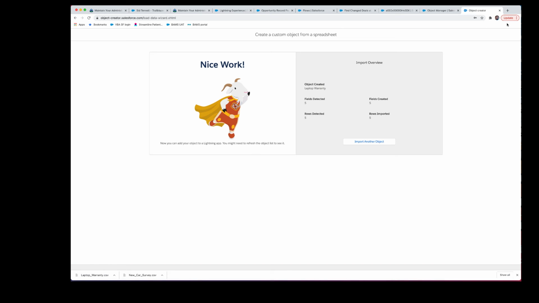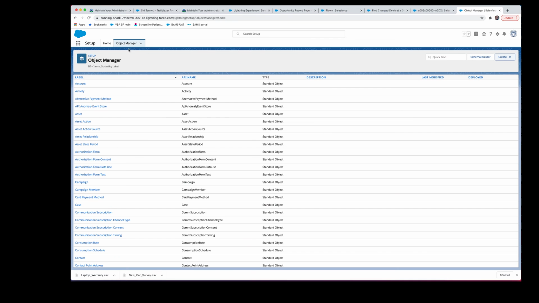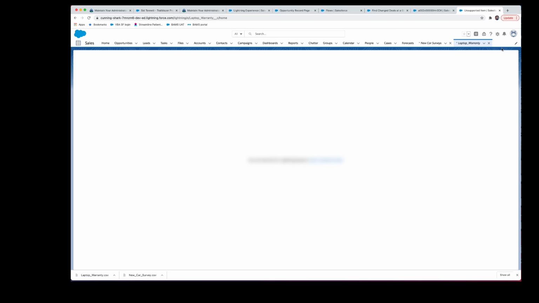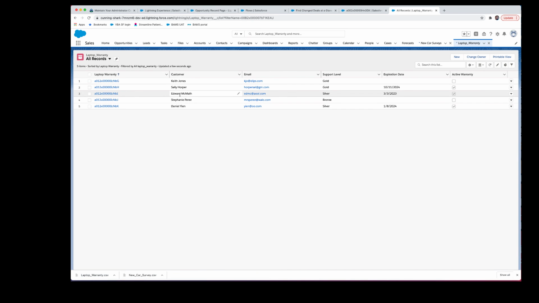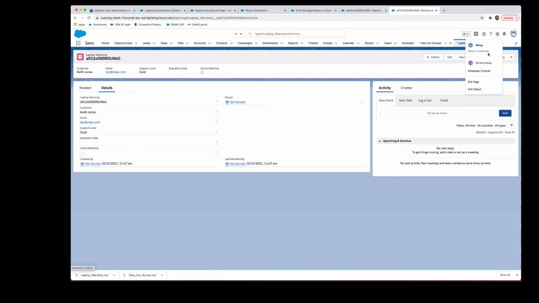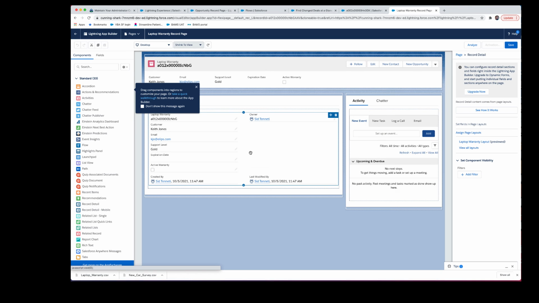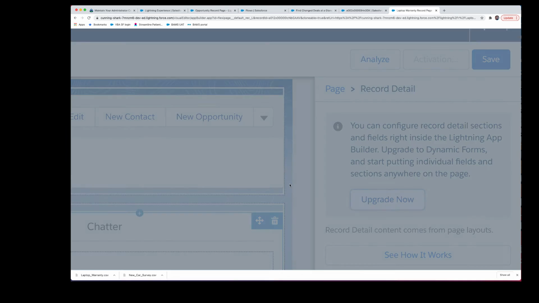And that's done. So you can close this tab and go back again into your Sales app and go to this new object. Go to all records. So now you can see this object has a few records. So let's open one of these records and go to Setup and Edit Page. And now if you select this, it's asking you to upgrade to dynamic forms again. So let's upgrade.